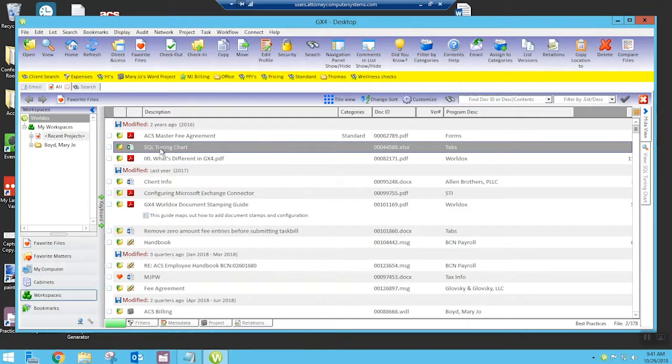So I'm just on my regular document list here. I'm in my favorite files, and I have a column that I've added here for categories, and I can see that this ACS master fee agreement is set to the standard category. But if I want to create a category, there's a couple of different places you can do that. You can do that as you are profiling a document. Or if the document is already saved into Worldox and you want to just go ahead and create a category for that document, you can do that in here.